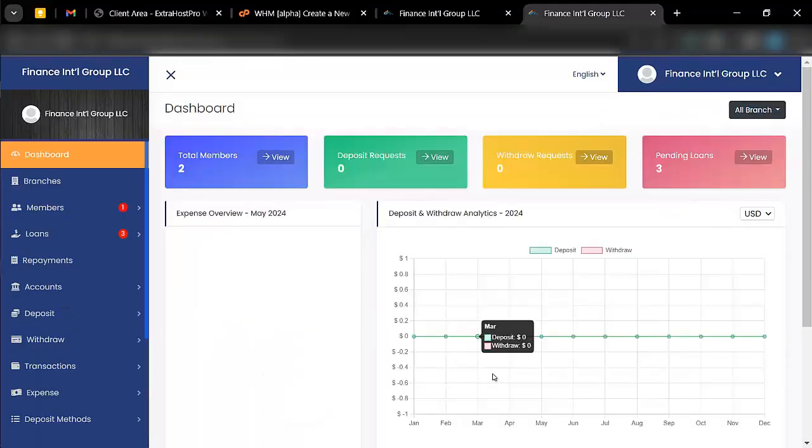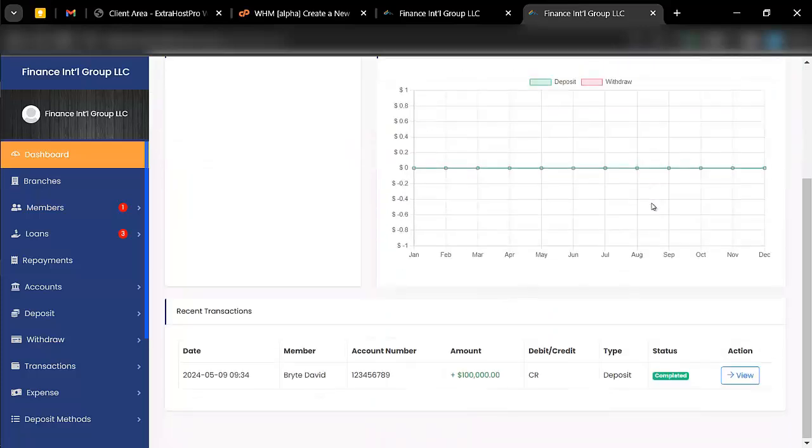Okay, so this is the admin dashboard. You get to see a total review of the full website. You see the total members that you have, your total requests, your withdrawal requests, and your pending loans. It's all right here.